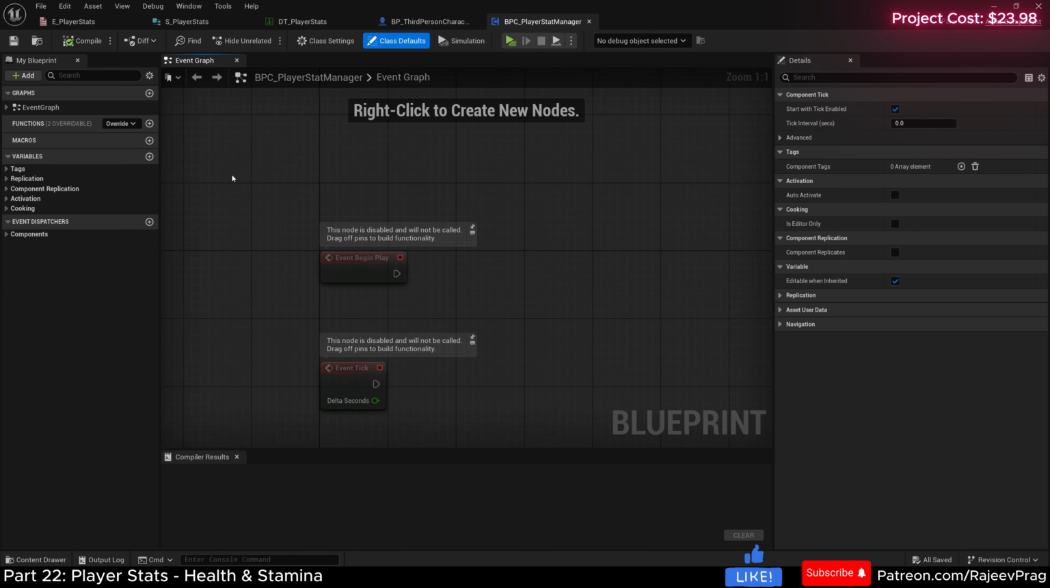And we're going to create different functions inside of this player stat manager that's going to be easy for us to call out from different blueprints outside of this player stat manager. So we can update stamina, update health, and all of those stuff.